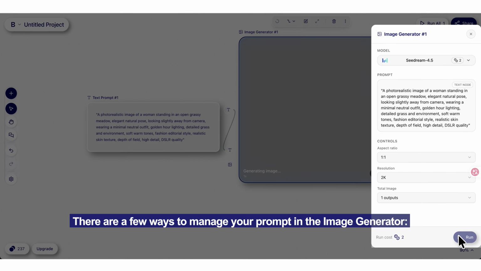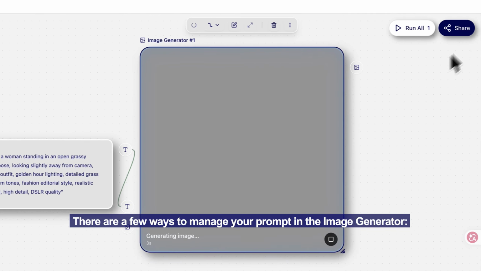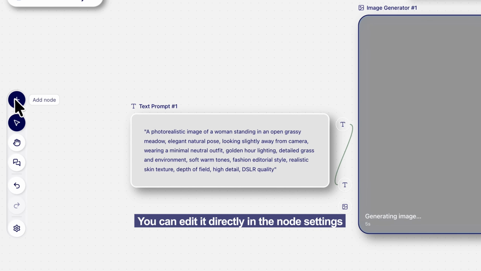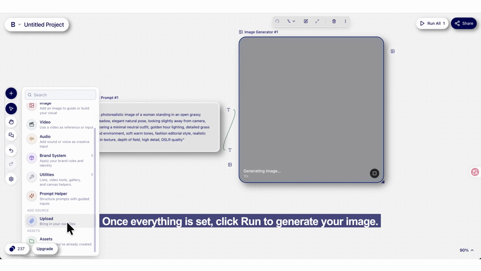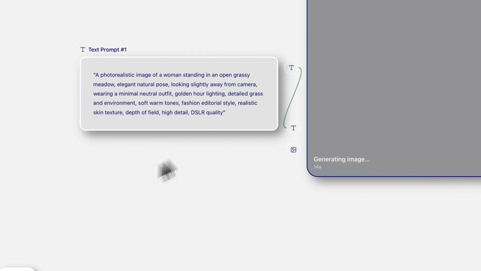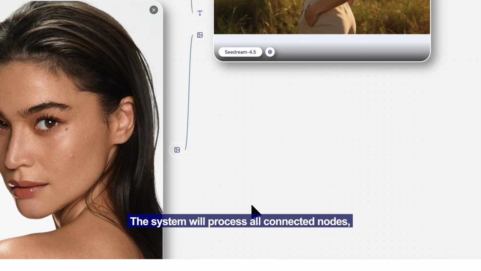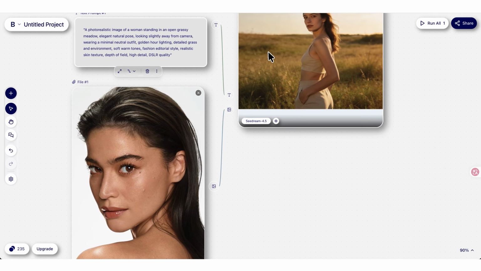There are a few ways to manage your prompt in the image generator. You can edit it directly in the node settings. Use a text node like we're doing now, or use the prompt helper. Once everything is set, click Run to generate your image. The system will process all connected nodes, and your result will appear on the canvas.